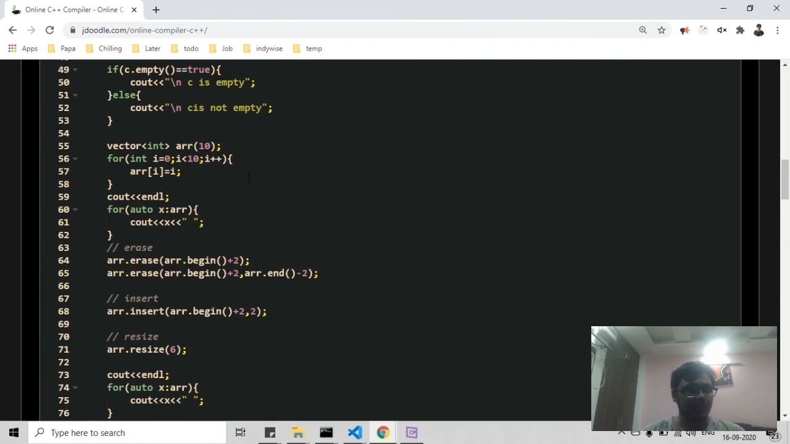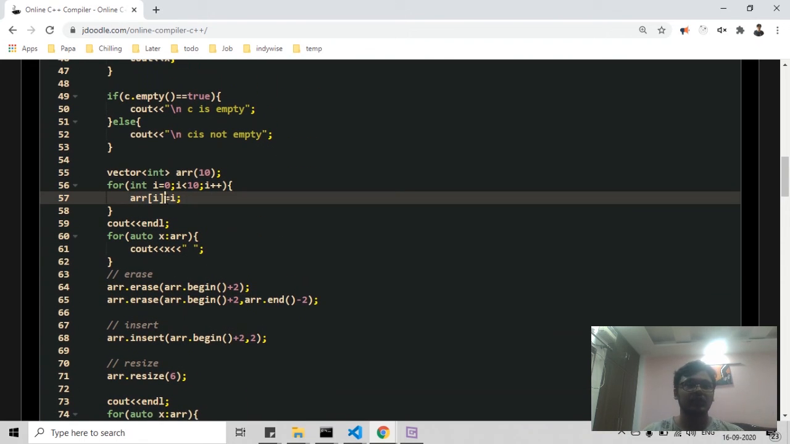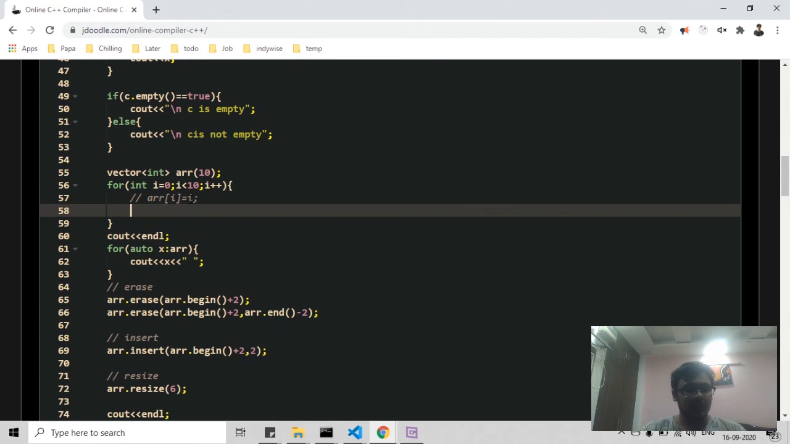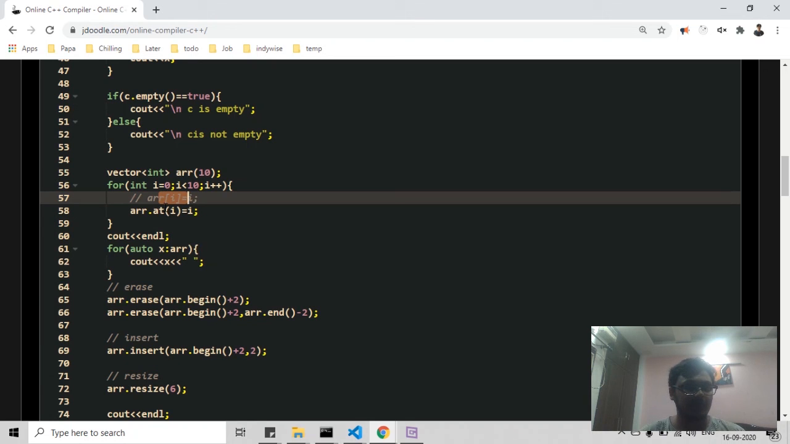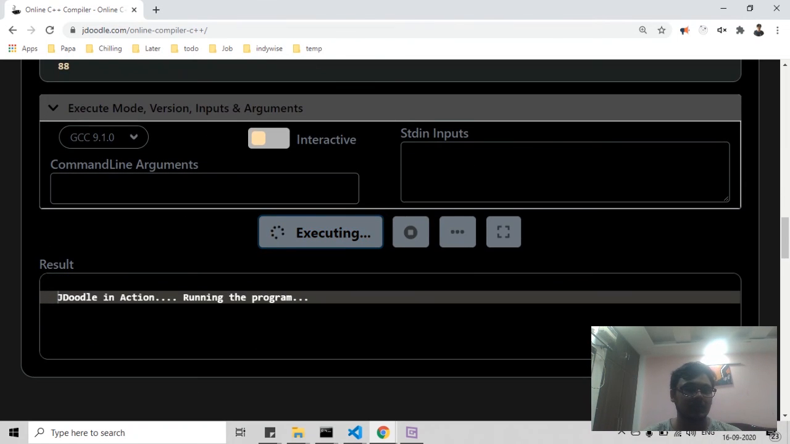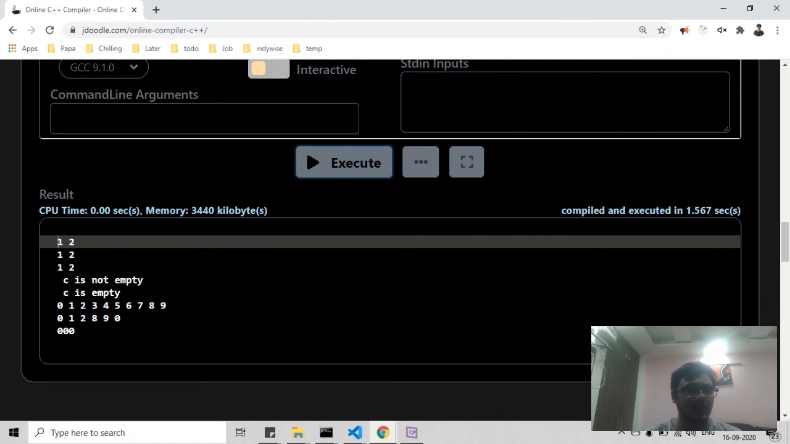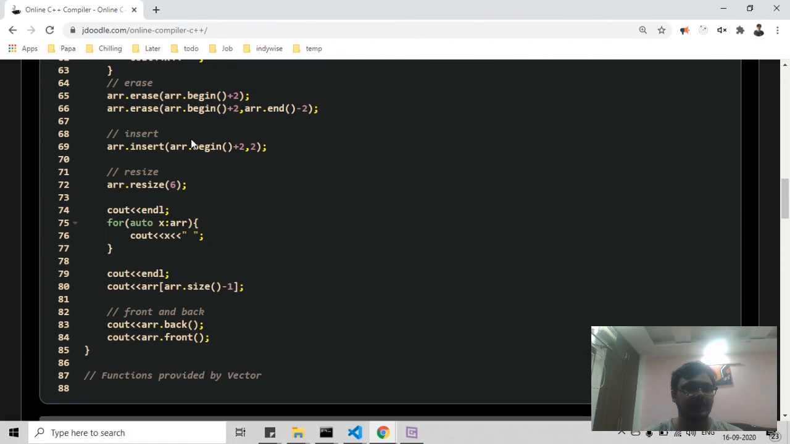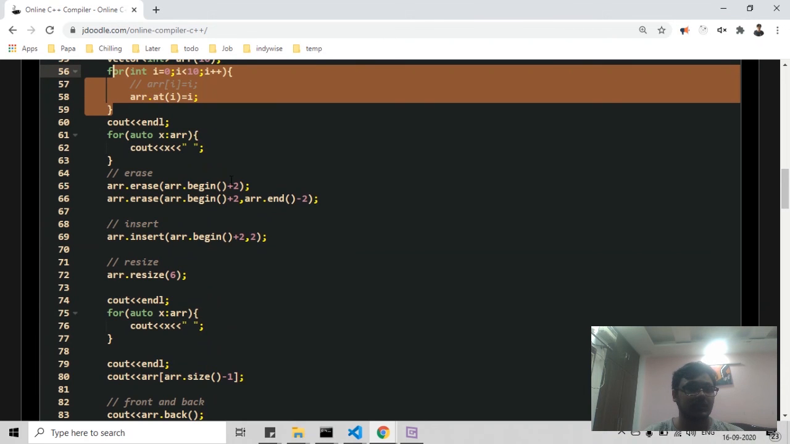There is also one more function. Instead of doing array I, which we simply use, we can also use array dot at index I is equal to I. So instead of using square brackets, we are just calling a function that is provided by vectors, dot at. So this will also give me 0, 1, 2, 3, 4, 5, 6, 7, 8, 9. This we were doing, and this also works.